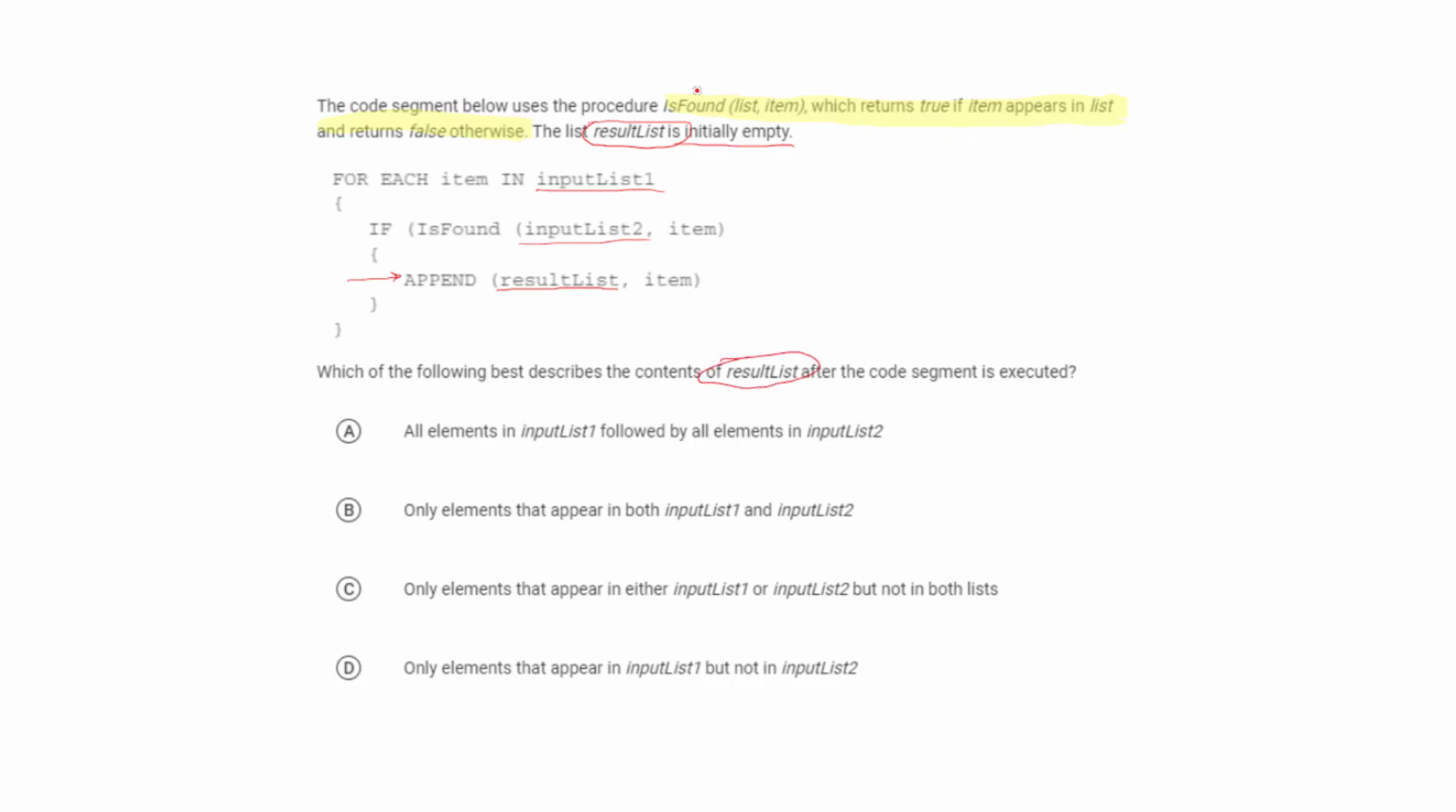This is actually pretty straightforward, right? We go through every item in list 1, and if it is in list 2, we add it to results. So clearly what this is showing is only items that are in both lists, which is B right here. Only items that appear in both input list 1 and input list 2.